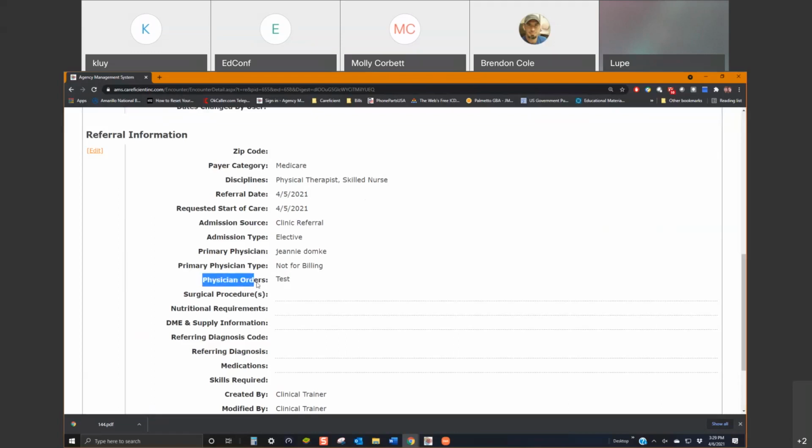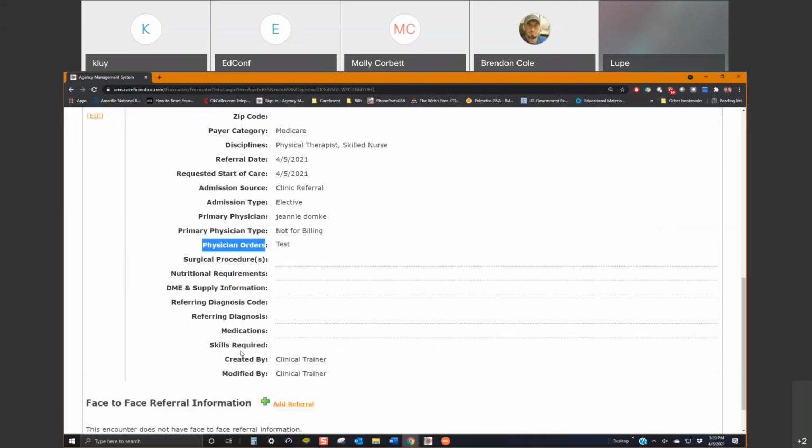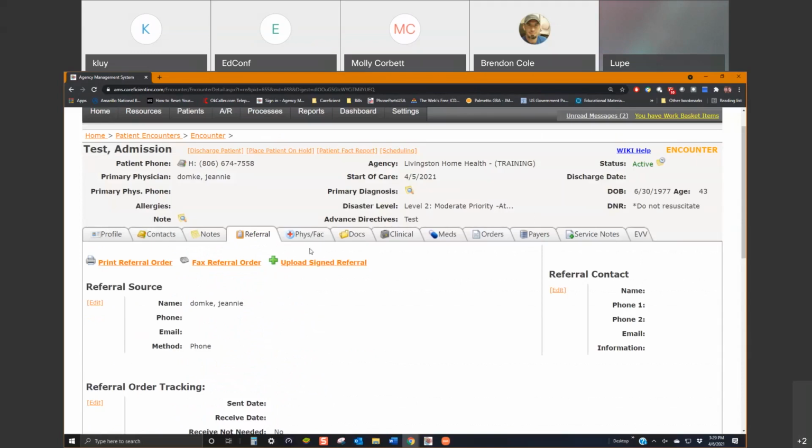These orders don't physically, none of this information flows anywhere else. It's all just for the referral, and that's it. So just be aware of that. But you might see diet information and other stuff here. But there's another place you may find that information, and it's over here in the Documents tab.